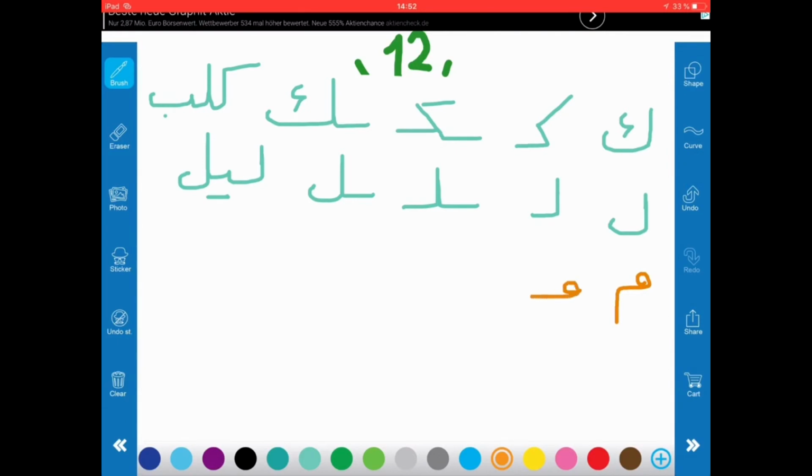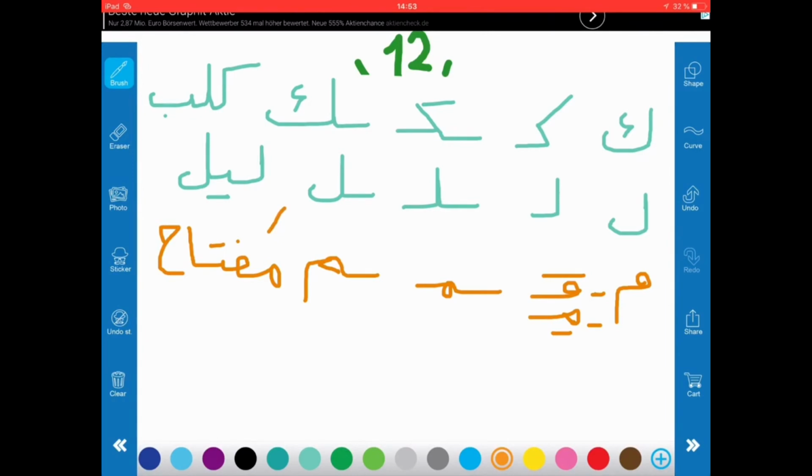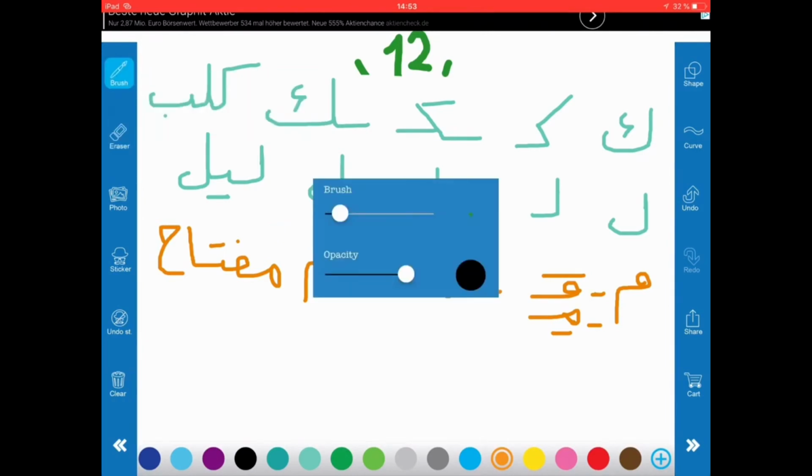Meem in the beginning. You can just write it also like this if you want. Some people write it like this and some like this. I write it sometimes like this, sometimes like this. It's okay. Meem in the middle. Meem at the end. Okay, this is meem. For example, key, miftah.